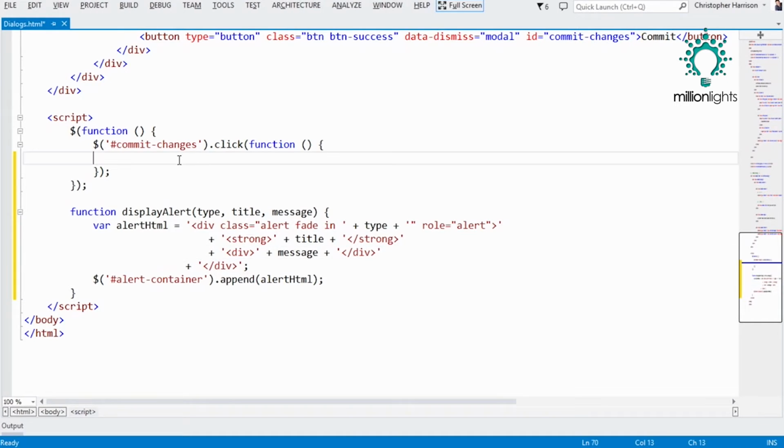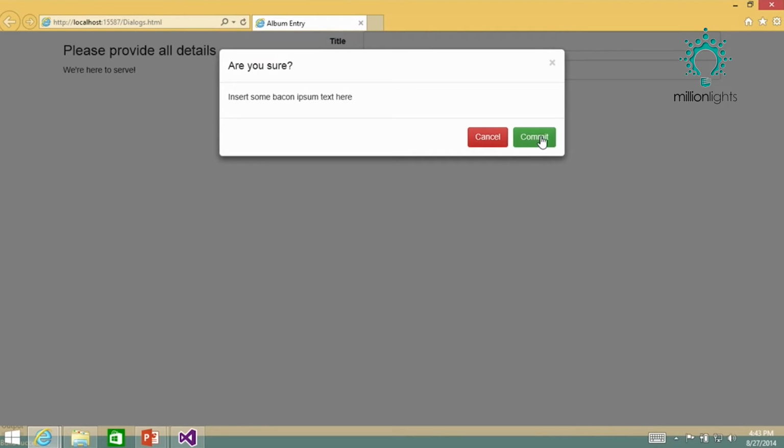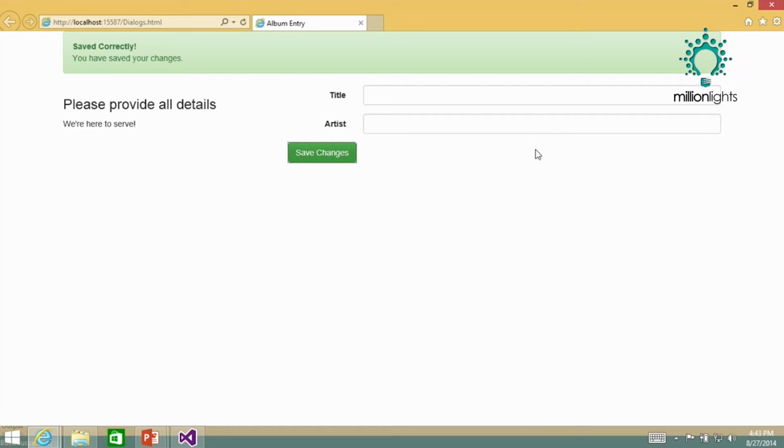And so now, up at the very top here, I just simply say display alert. Give it the type, and this is going to be alert success. Specify the title, saved correctly, or whatever it is that I want to do. And then finally, last but not least, you have saved your changes. Beautiful. And so now I go back in, I launch this, I click save changes, I click commit. And there you'll notice that there's my alert back again.